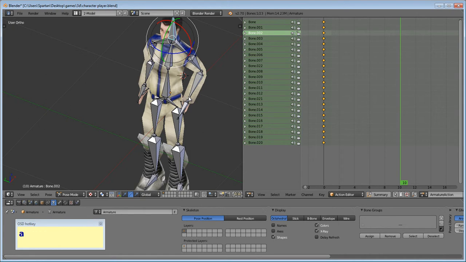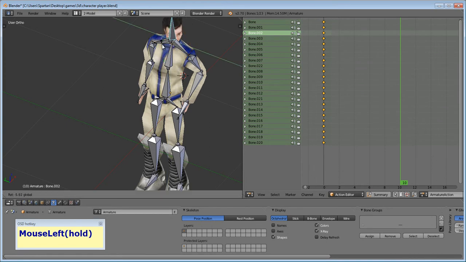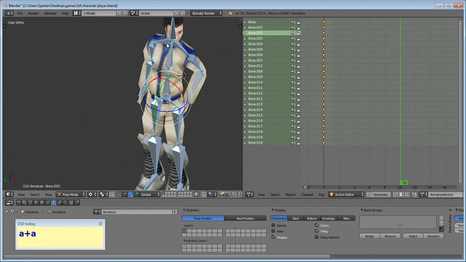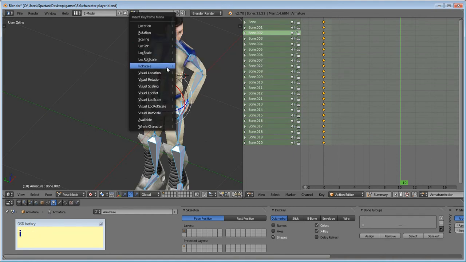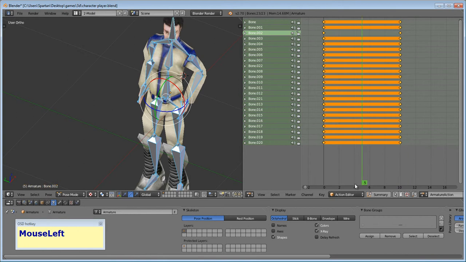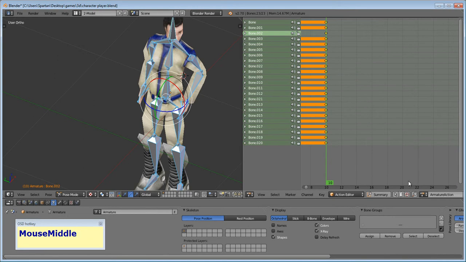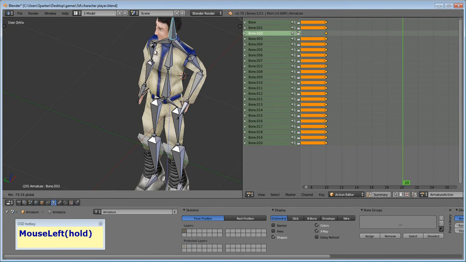Now, I'm going to start with his head. Hit A, and then I'm going to rotate his head because he's just looking around. Hit A, so we're going to select all the bones, rotation scale, and then we're going to play this. So, Alt A. Okay. And so that was 10 frames, so we're going to skip to frame 20, and then we're going to rotate his head again.